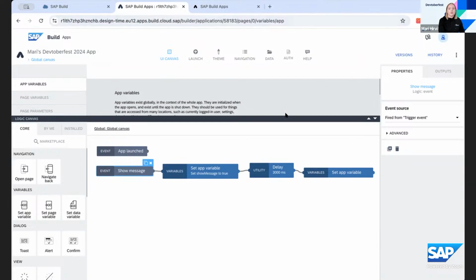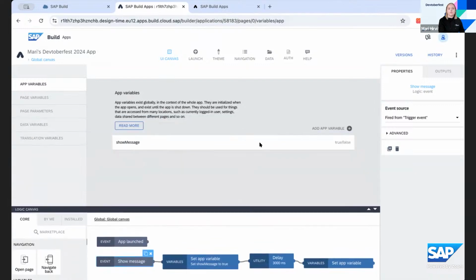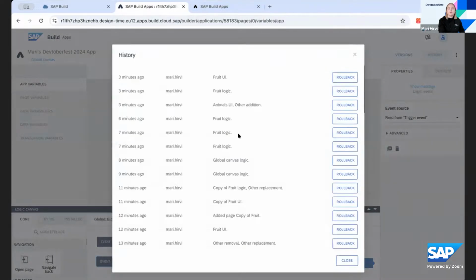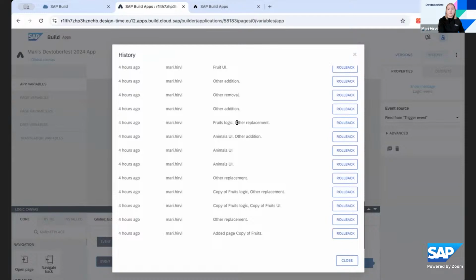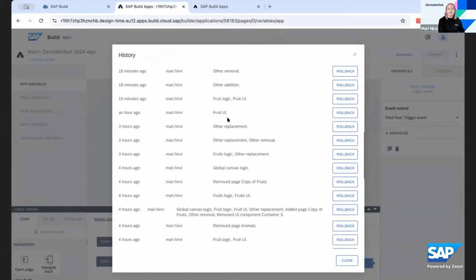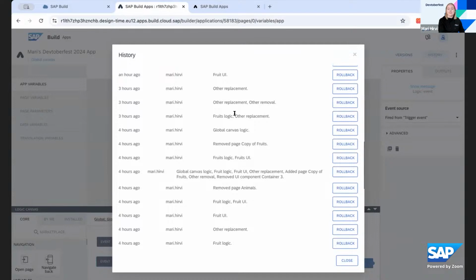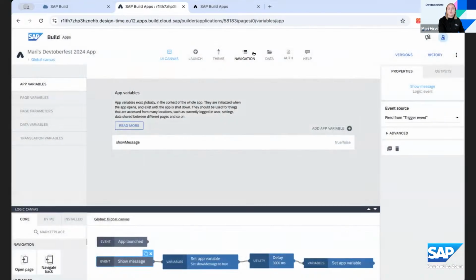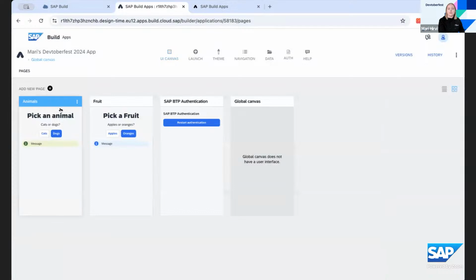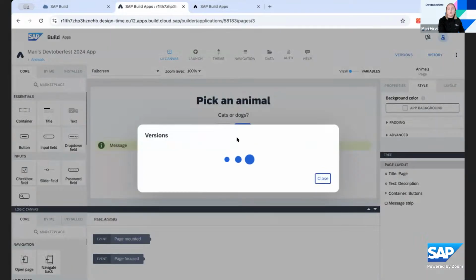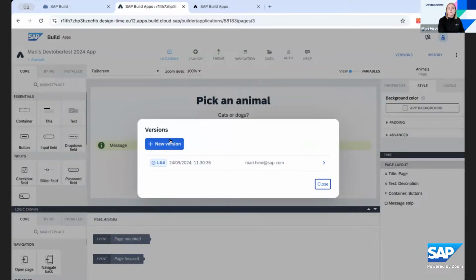Then one final tip, I guess before we go to the final part of the session, is related to the versions. So we've had history for a long time, so there is a history available for you on all the different versions, like all the different saves that you've done in the app. But we've recently introduced versioning. So you can find points of the application where you can create a version.